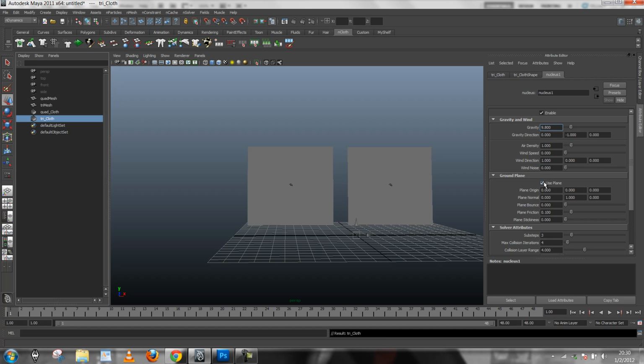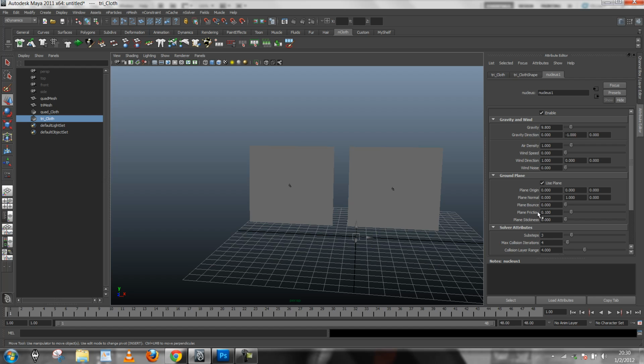Now, personally, I don't like to use ground planes because more times than not, the floor in your scene will not be directly on the grid. And yes, you can move your ground plane by using these three things here. You can make it higher, lower, go to the left, right, back, forth. But sometimes you'll also have a situation where your ground isn't even, and this ground plane really won't help you much, so I tend not to use it, but for the sake of this example, I will.